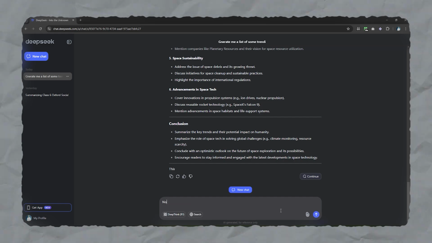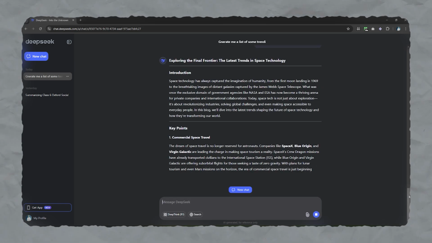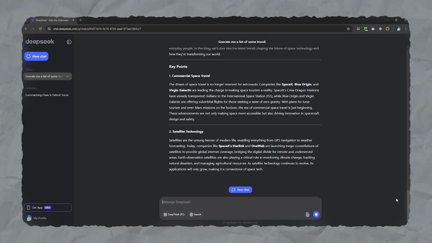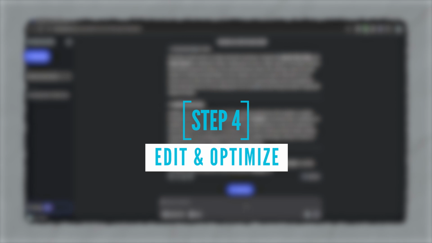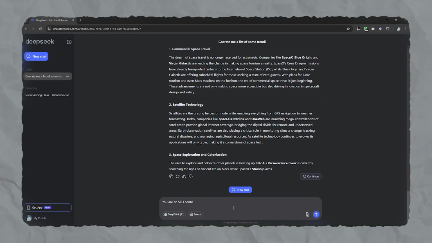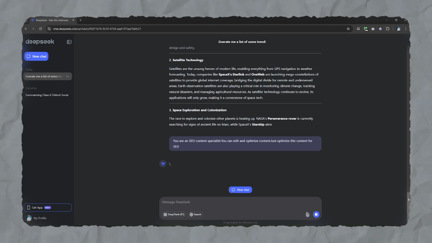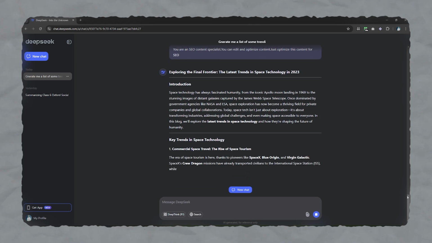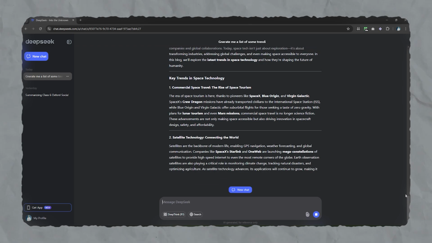Step 3. Write the content. Next, use DeepSeek AI to write the content. You can either write it yourself and ask the AI to refine it, or let the AI generate an entire draft for you. Step 4. Edit and optimize. Finally, use DeepSeek AI to edit the content and optimize it for SEO. It can suggest keywords, improve readability, and even check for grammar errors. And using this example, you can apply this principle to almost any task.